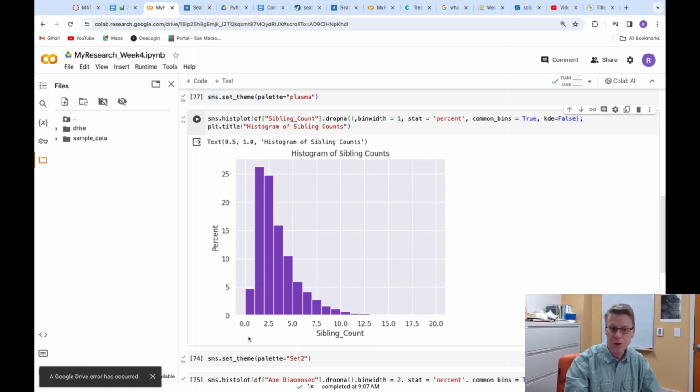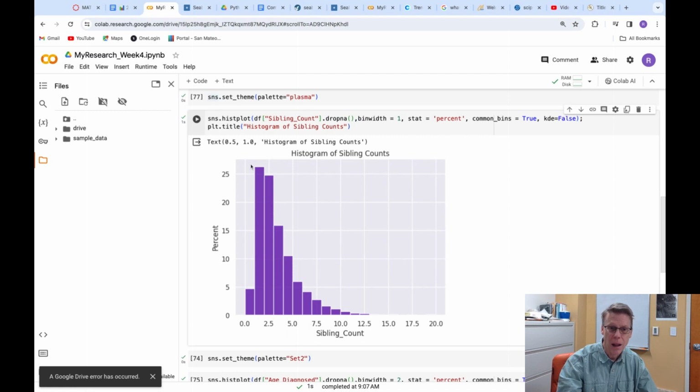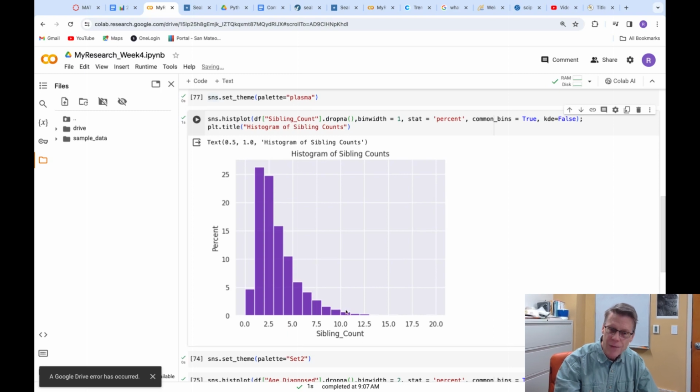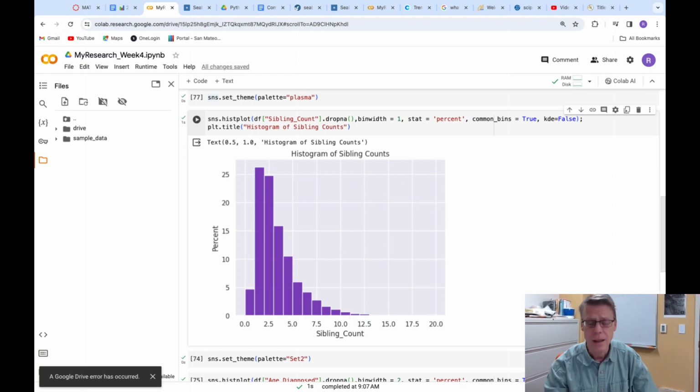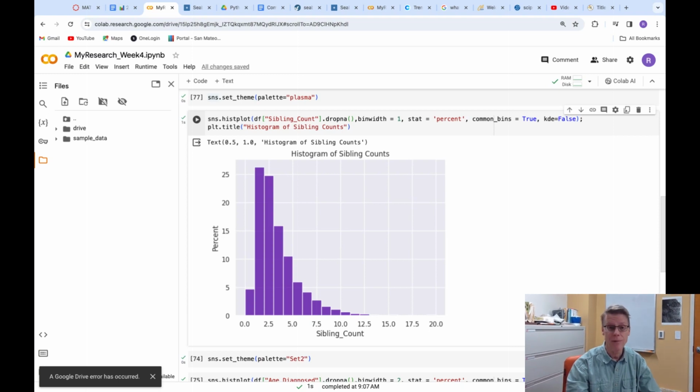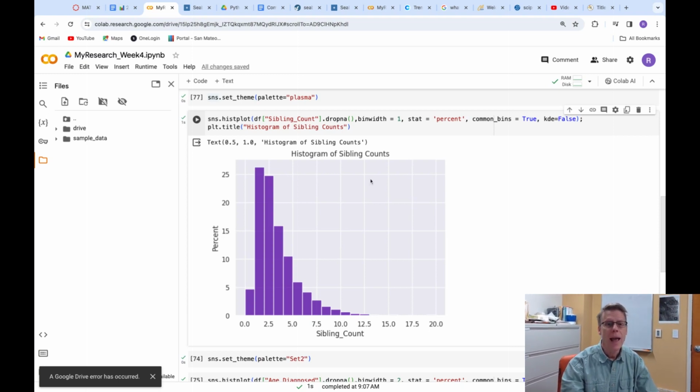And what you see in this shape is it's kind of clumped. Almost everybody has hardly any siblings, and the more siblings you're talking about, the fewer people that have it, down to where less than 1% have more than 10 siblings. And that makes sense, right? You don't know too many people that have lots and lots of siblings. And the name of this shape is what's called skewed right.